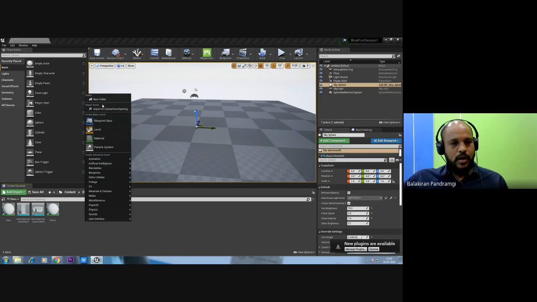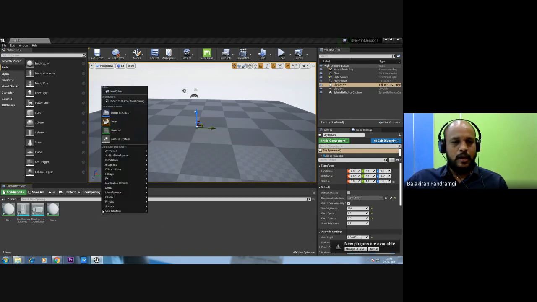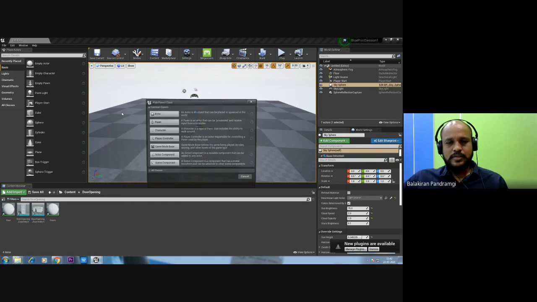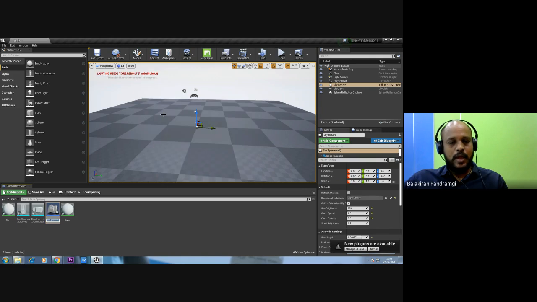Now go here and create a blueprint class. On your right click, go to Blueprint Class. As I have told you about, see what all we have: actor, pawn, character and everything. Today I am going with an asset, right? So this door and everything, I'll be going with Actor. So here my blueprint started. I'll name it BP, meaning blueprint, door open.